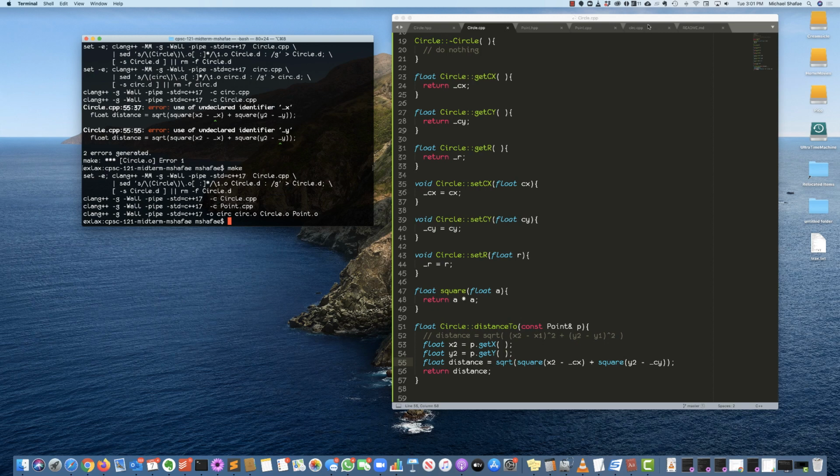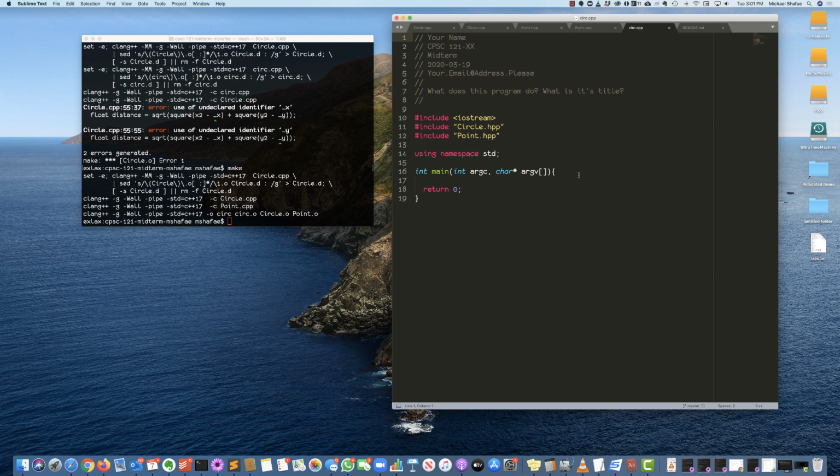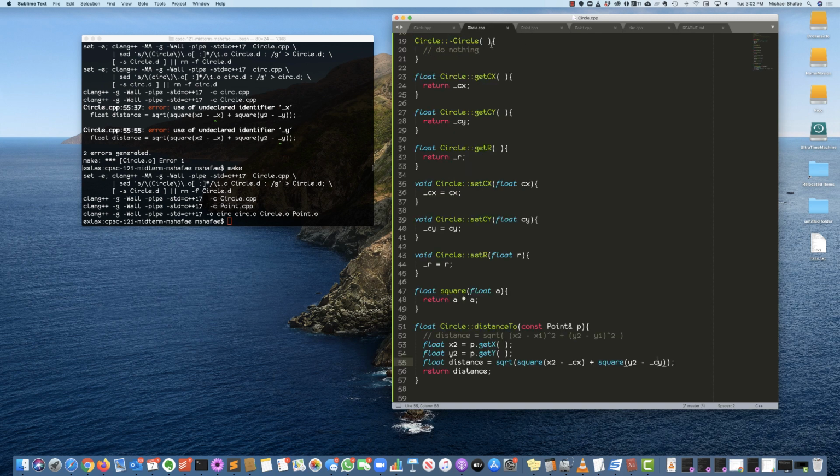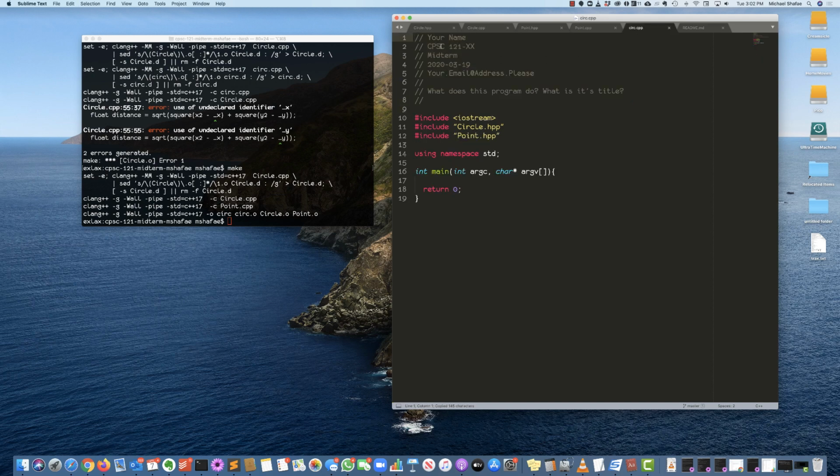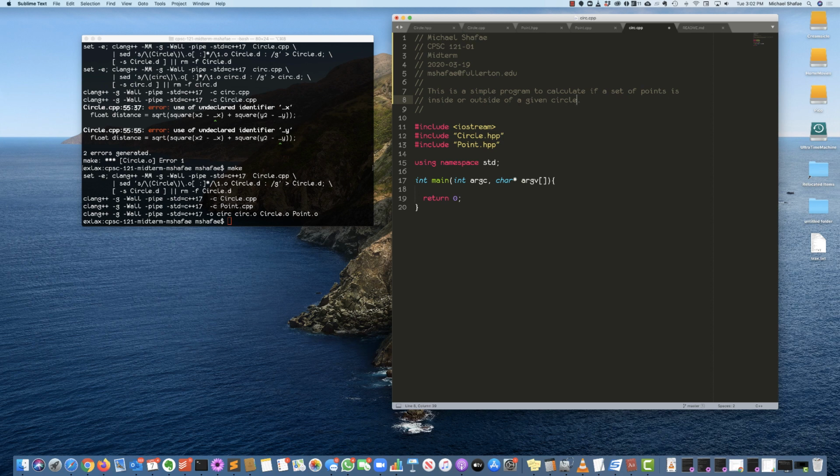Now it's time to write my application, circ.cpp. This is a pretty empty program. But we got to fill out the header. Did I do the headers up here? I think I did. So I'll just steal this header. Come over here. Yeah, a really simple description is all we need.